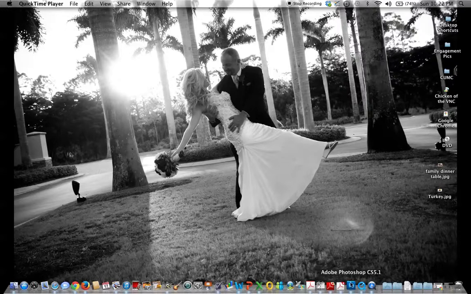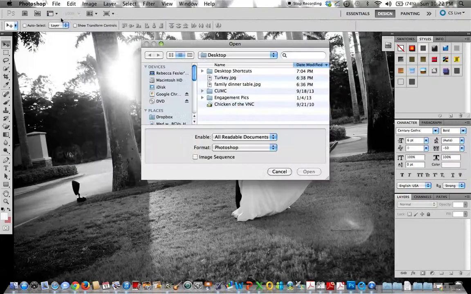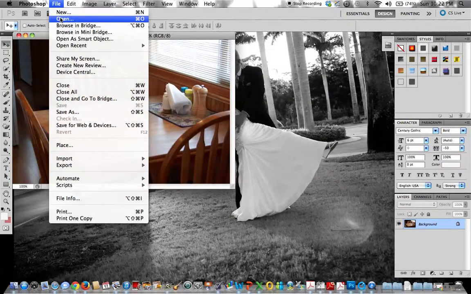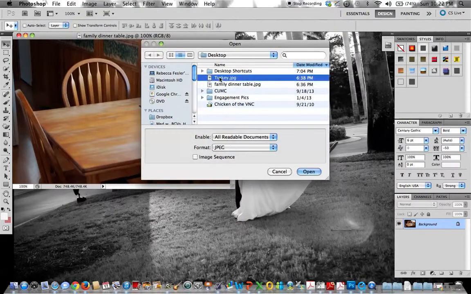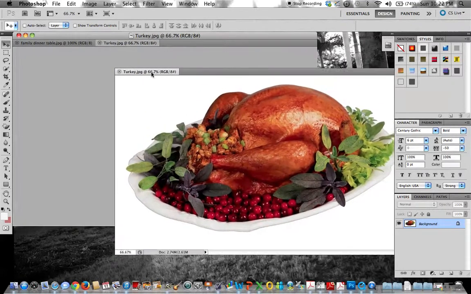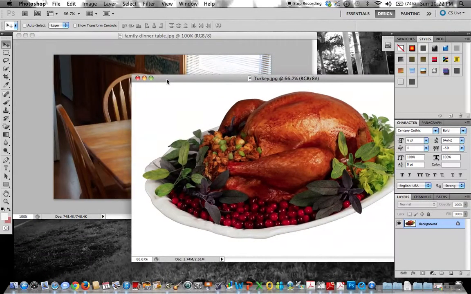So today we are going to work in Photoshop, and I'm going to teach you how to remove a background from an image. Since we are approaching Thanksgiving, I thought we would stick with a Thanksgiving Day theme. So we're going to open up a couple of pictures here, and one of them is a family dinner table and the other is a Thanksgiving turkey. I'm going to drag this over here so you can see both images, or at least part of the images at the same time.